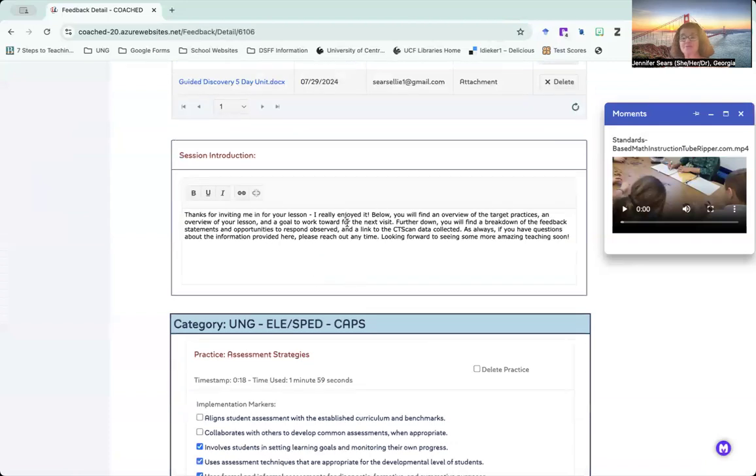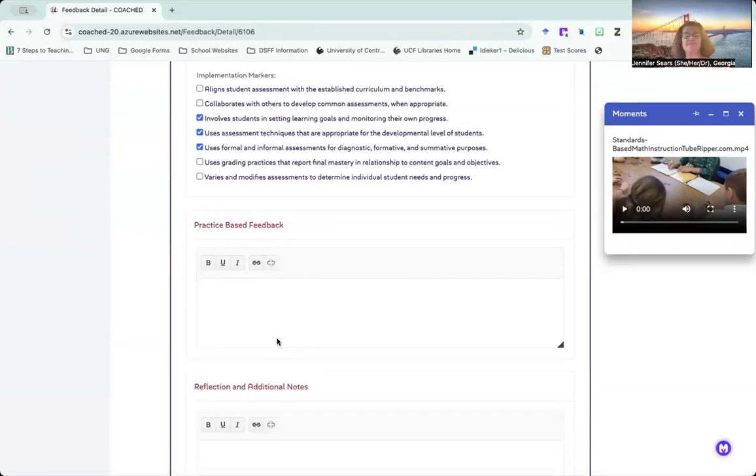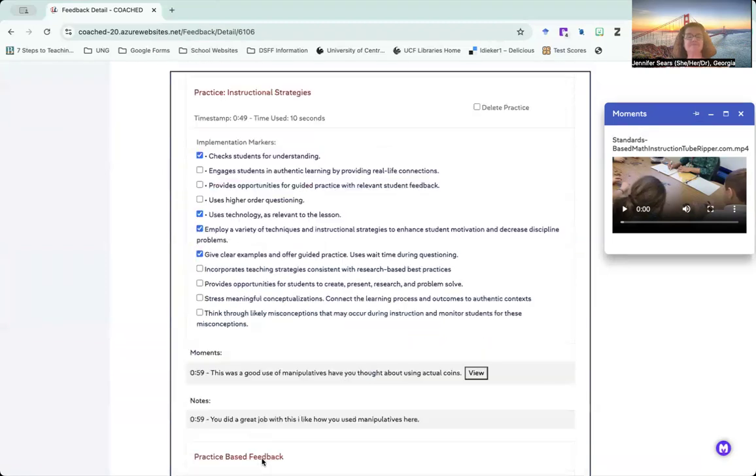We have the same boilerplate statement here. And now I can start to see what this student did as far as the different parts of the CAPS. And I can give them practice-based feedback and any reflections or additional notes. Now, because we're using CAPS right now, it's not going to pop up with immediate practice-based feedback because we have not created that yet. So for now, you will have to come up with that information.